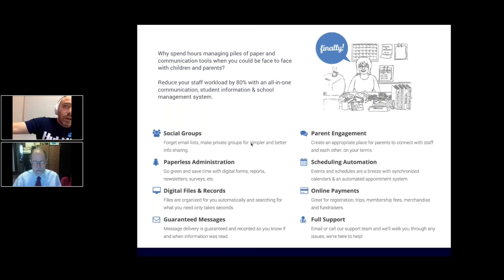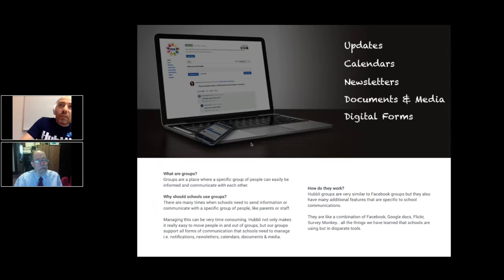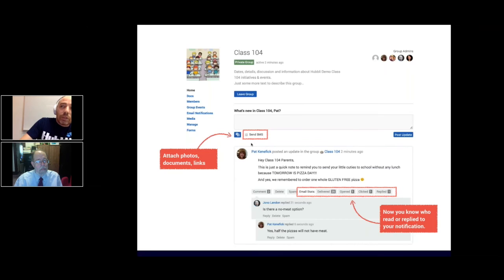The core features of Hubly is we give you a private social network, that's social groups, and paperless administration, digital files, scheduling automation, and online payment management, whether it's incidentals or also tuition as well. And so Hubly, I'll just run through this a little bit. This is what a Hubly group looks like.